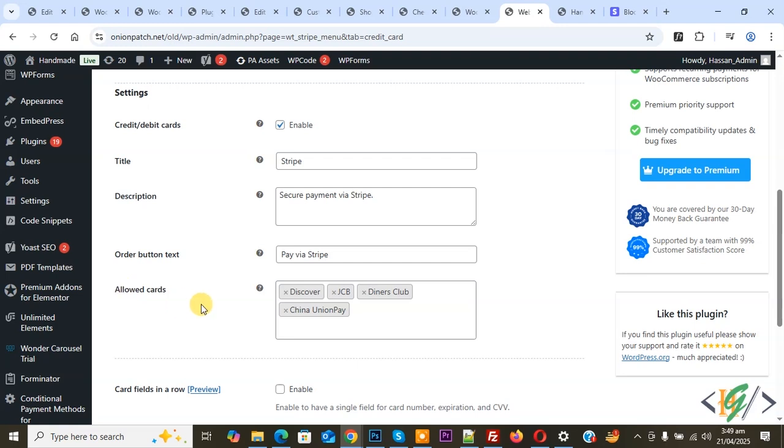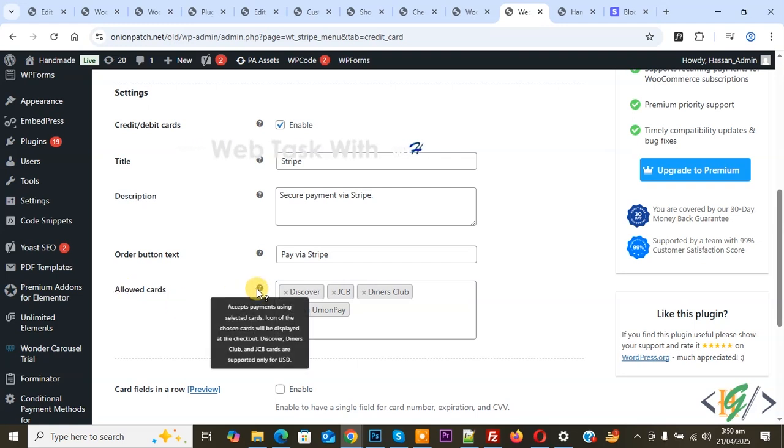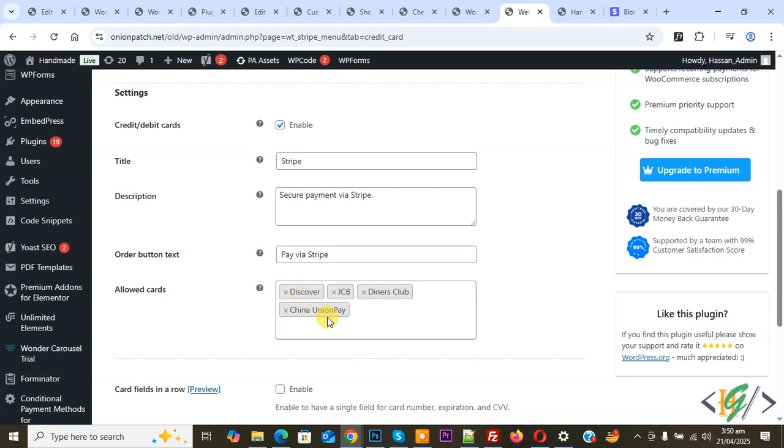Now you see allowed card, you see a question mark cover on it, and then you see the message: accept payment using selected card. Icon of the chosen card will be displayed at the checkout. Discover, Diners, you see multiple options, but we are going to only accept payment from MasterCard and Visa card. Remove all.